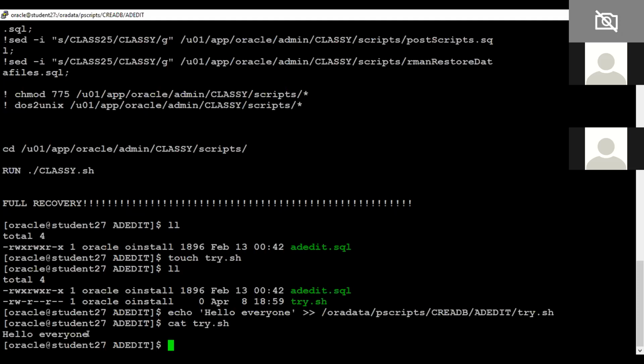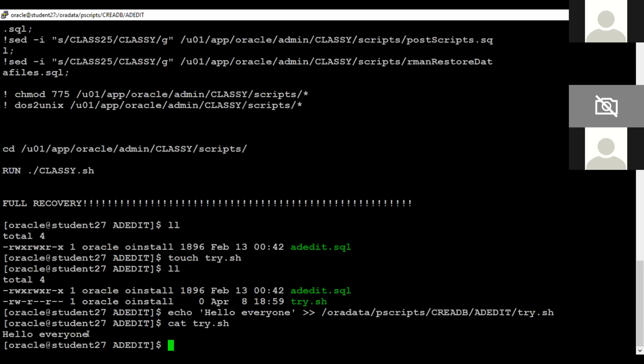Does it happen when you do a consistent shutdown and you open back the database? Did you say consistent shutdown? I'm saying when you have a consistent shutdown and you open back your database, does it automatically recover? Did you say consistent or inconsistent? Consistent. No, wrong. Inconsistent, I guess.